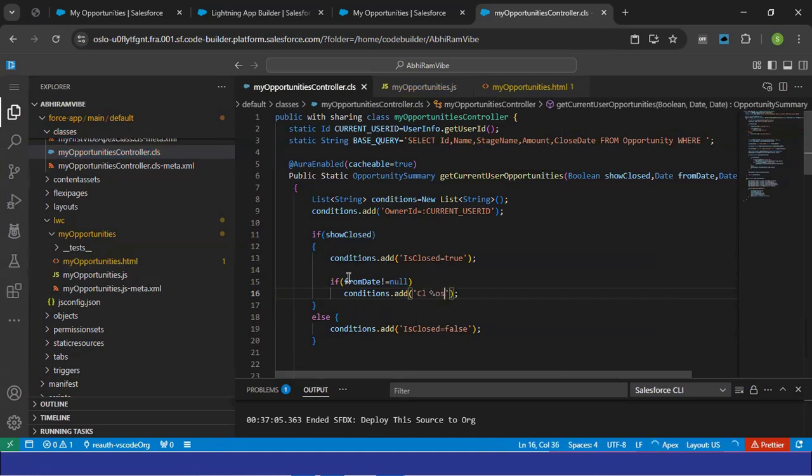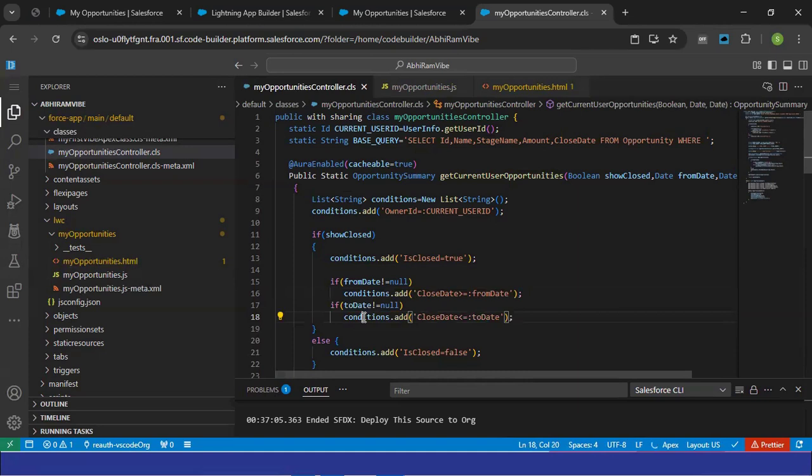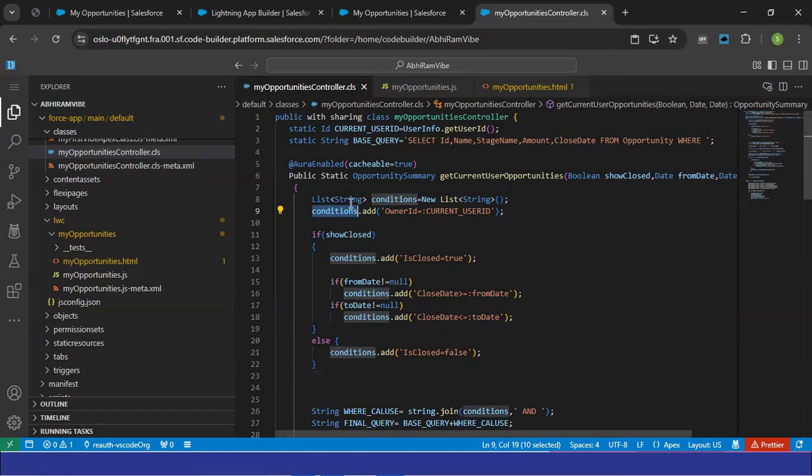So here we have to take it by the closed date greater than or equal to from date, and to date also not equal to null, adding the conditions to date. That's why here we have to take the conditions dynamically in the starting. Here we have multiple conditions, right? Based on the conditions, we are going to add it to the dynamic query. It's not a fixed query, it's a dynamic query.